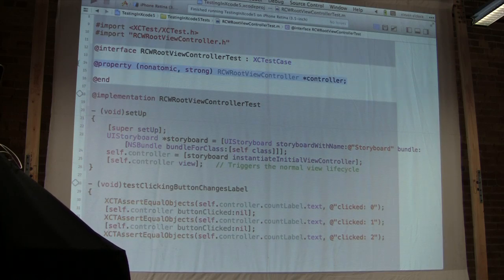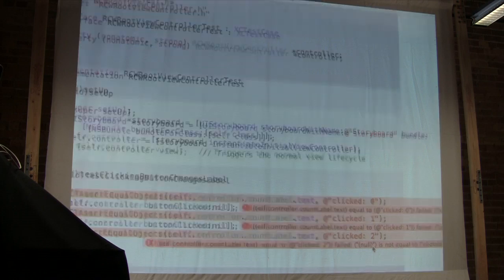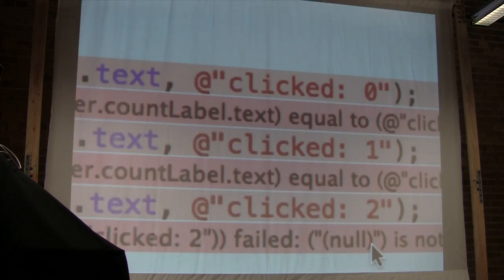We have our controller properties, so we're ready for reuse. We set up that controller here by grabbing the storyboard, instantiating the initial view controller, and we have to call view. Because when you first get an empty view controller ready to go, nothing's wired up. No outlets, no actions. If we were to comment this out and run the test, we would be told that all of these properties here, the text properties of these labels, are nil. And the reason why they're nil is because the property itself hasn't been wired up yet.